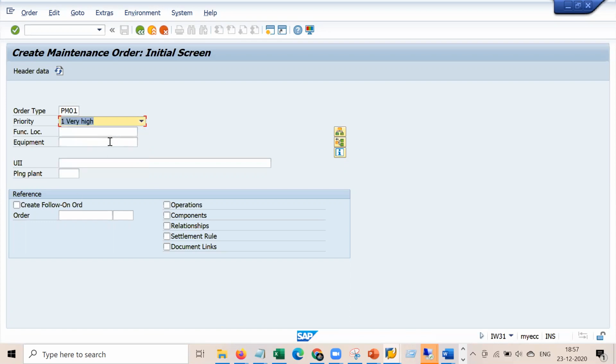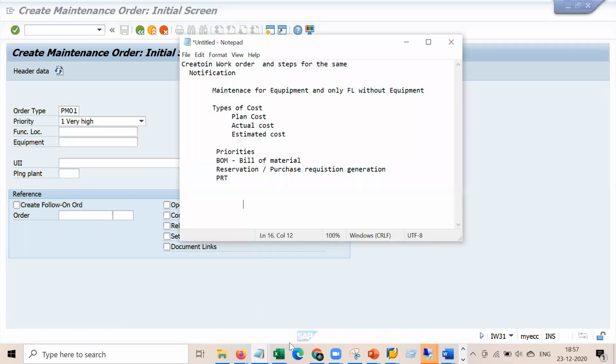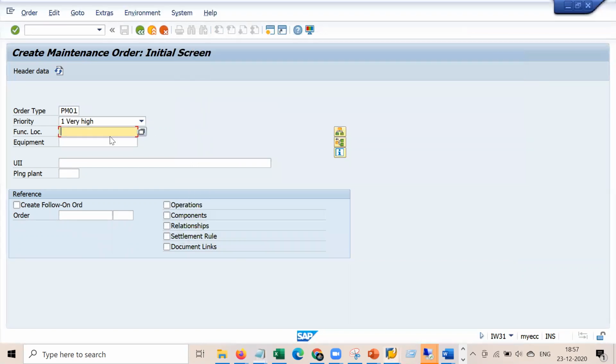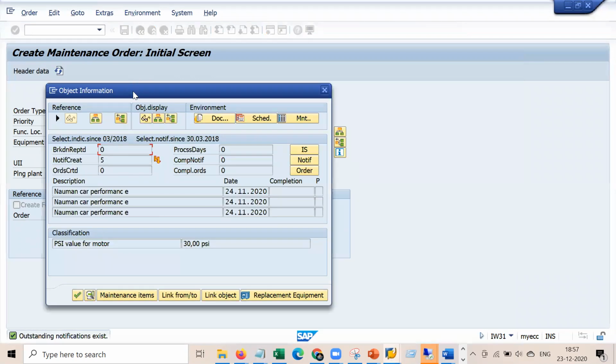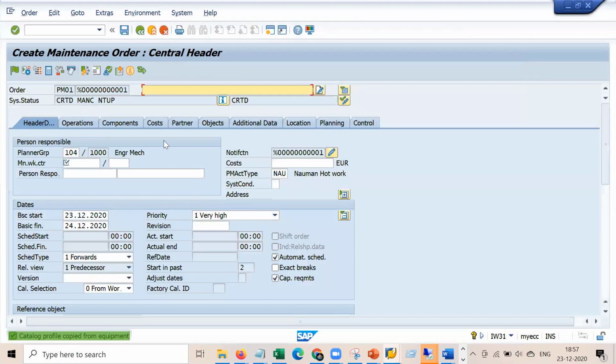Now let me take the equipment for which we are going to do the maintenance. So the equipment number is this. I'm giving the equipment and pressing enter. This is nothing but the object info screen. The object info screen shows how many notifications are created for this particular equipment. So press enter.